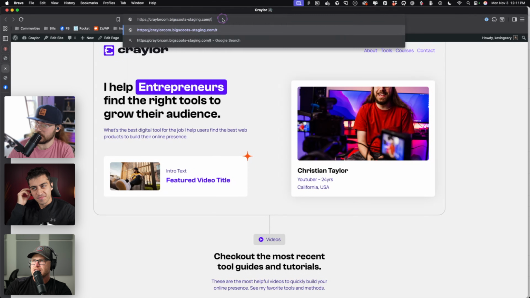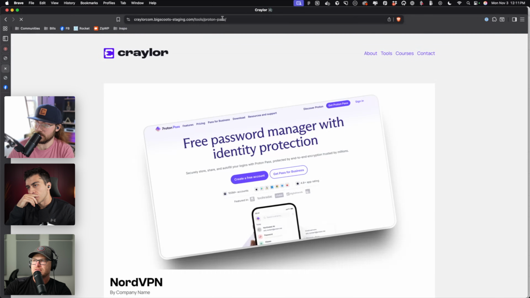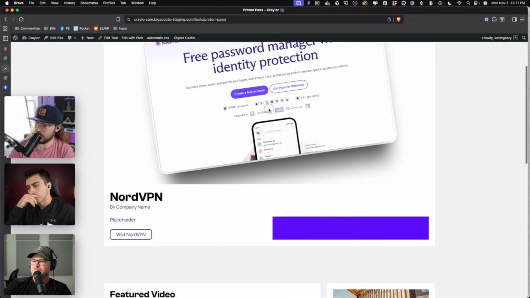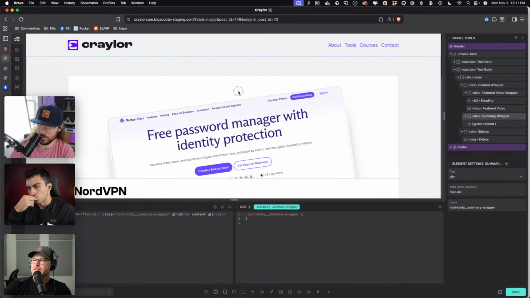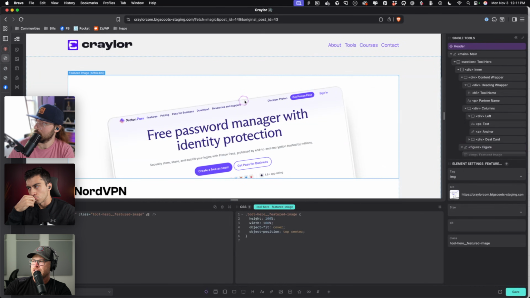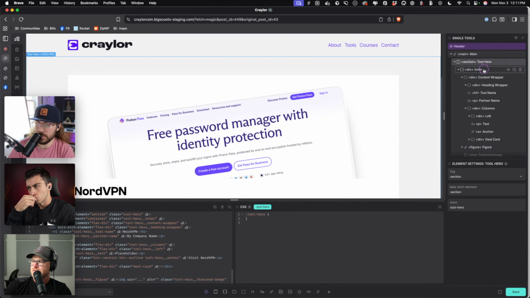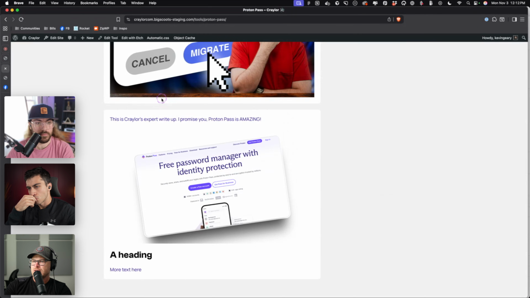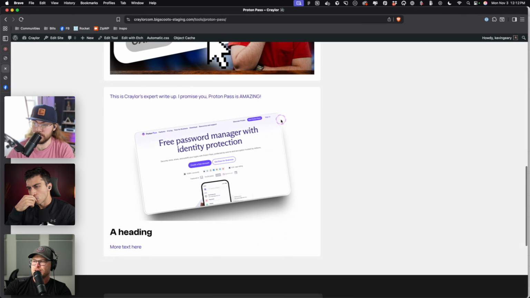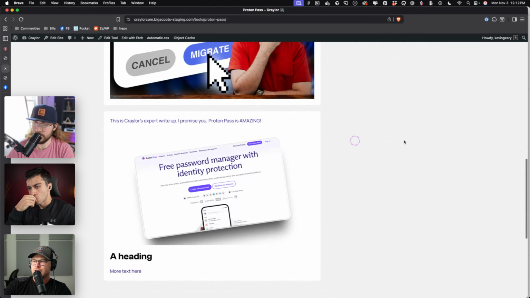What is it, /tools/? Let me get a live version up. Proton Pass? Should be, yeah, that works. But we're missing some certain things. Okay, it's been updated. Yeah, you put in this is Craylor's expert write-up. Proton Pass is amazing, and you threw in an image, and then you put a heading and more text. Yep. Okay. Well, it's working.